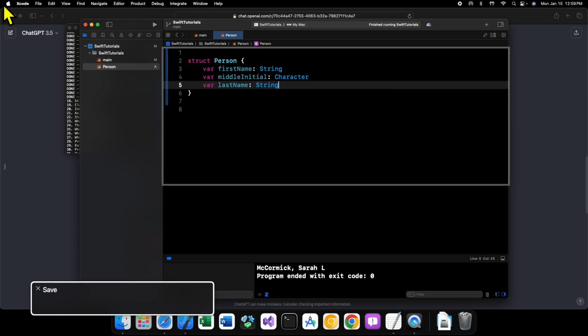Okay. Now, why did I stop here after we created our properties? Don't we need an initializer? Well, that's another nice thing that you get with a structure: the structure creates your full initializer for you. It creates that initializer with firstName, middleInitial, lastName, or whatever all of your properties are called. It creates that constructor for you.